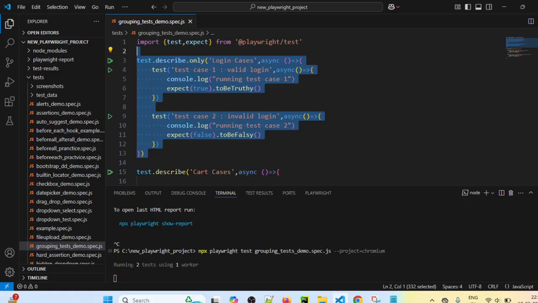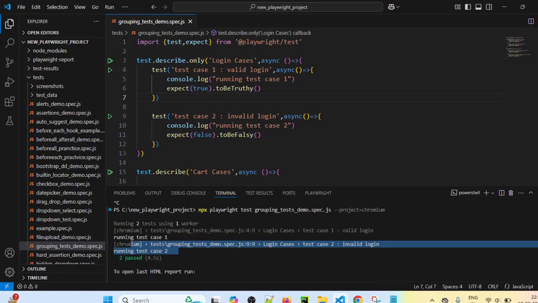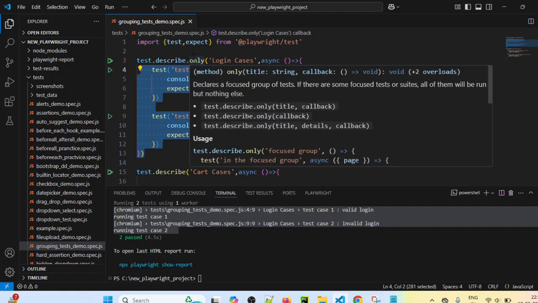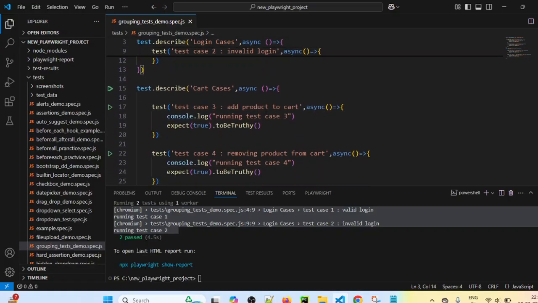It is executing 2 test cases, test case 1 and test case 2. If you see, test case 1, test case 2. So this is again one more way of executing selected test cases. So what options have we seen so far? Now I am just removing this only part. Let's save this file, and again let's execute.